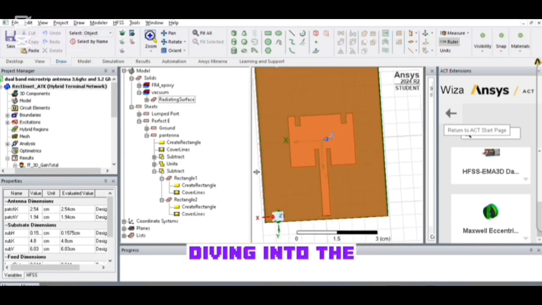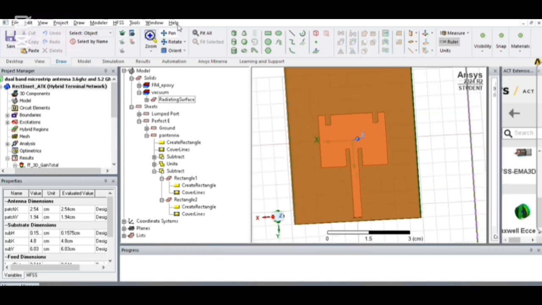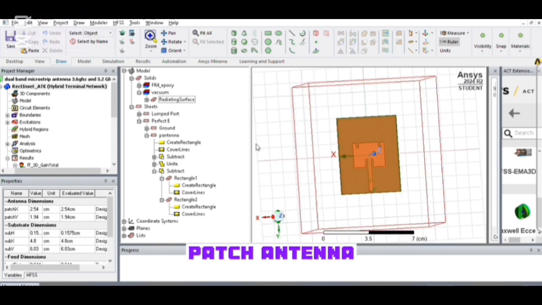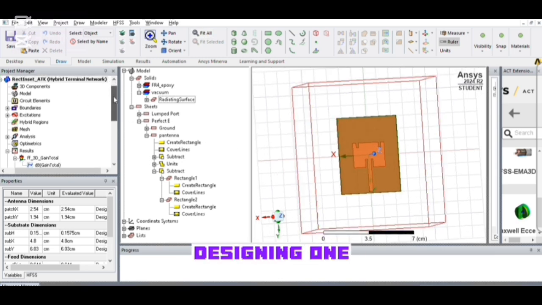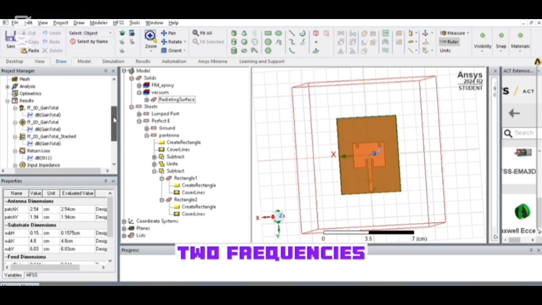Today, we're diving into the exciting world of RF design, specifically focusing on designing a dual-band microstrip patch antenna using ANSYS HFSS. A microstrip patch antenna is known for its compact size and ease of fabrication. We'll be designing one that operates at 2 frequencies.